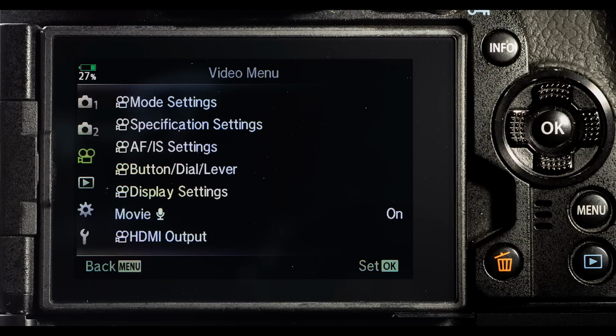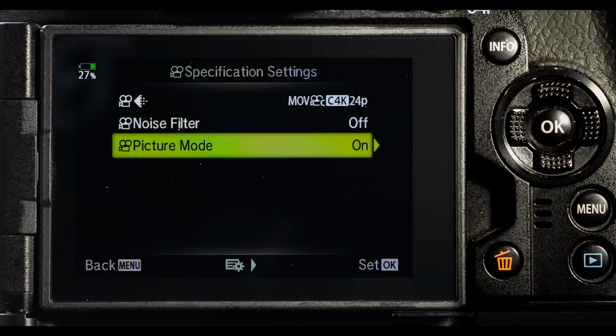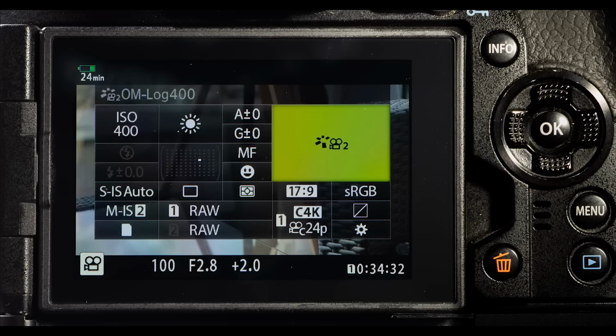The firmware 3.0 also gave us the OM-Log400 for the EM1 Mark II. To set it up you have to turn on the picture profile in the video menu, and this is how to do it. And then you can access it from the Super Control Panel.